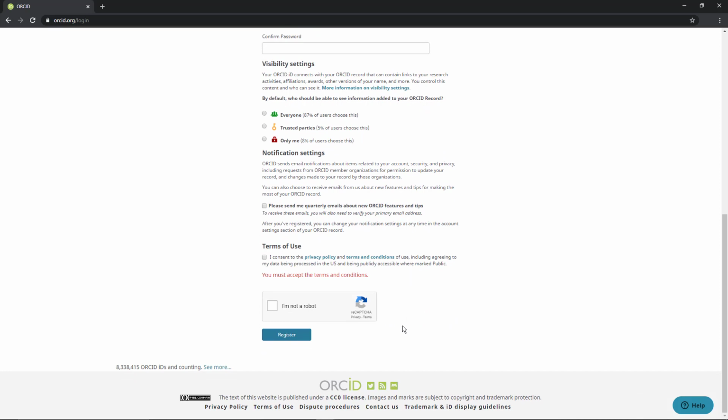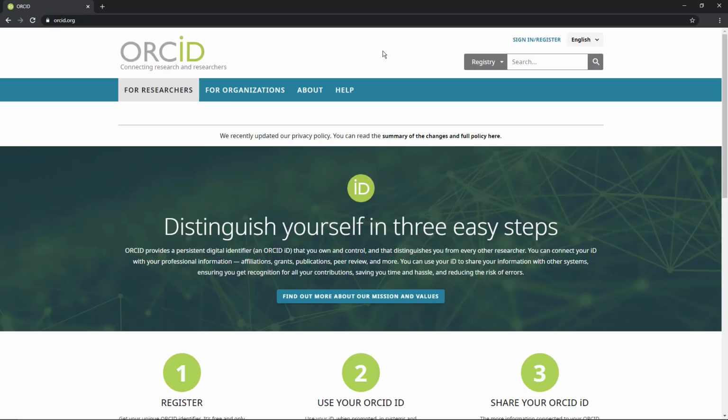Once you've filled in the required information, click the Register button. You will receive an email confirmation to verify your account registration. If you added multiple emails, be sure to also verify those emails as part of your account. Now that you've created an ORCID account, let's sign in and link it to UT Dallas.